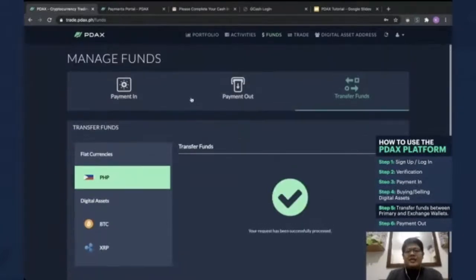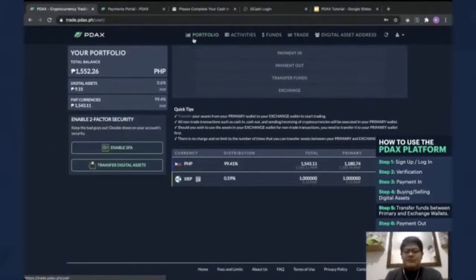So in order for us to check, go back sa portfolio. Check natin yung PHP natin. So meron na tayong 362.37 sa ating exchange wallet. Then 1,180 sa ating primary wallet. So meron na tayong 1,180 sa primary. So yan yung value na pwede natin i-cash out.